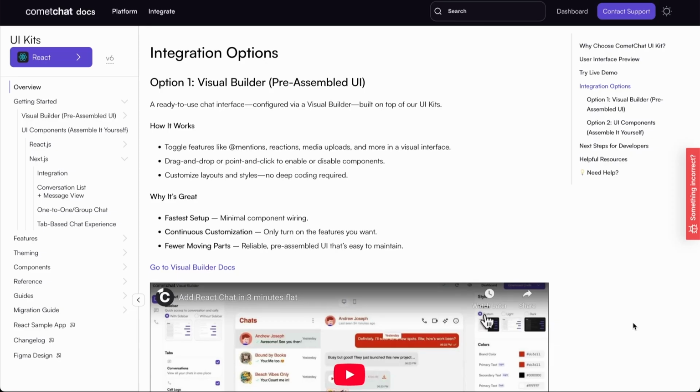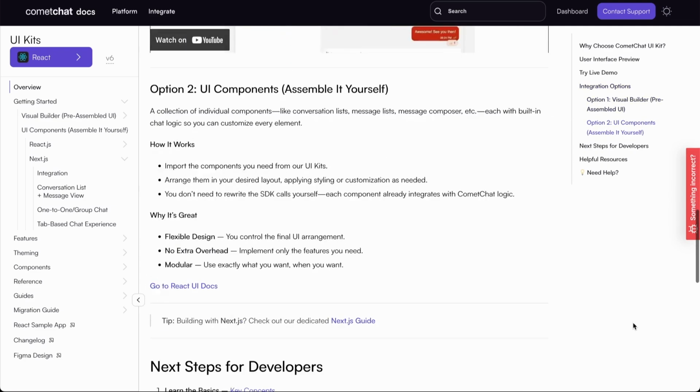1. Visual Builder. This is a pre-assembled UI that allows you to enable or disable chat features and customize the chat experience, such as themes, colors, and fonts, using the Visual Builder. You can then download the code and integrate it directly into your application.